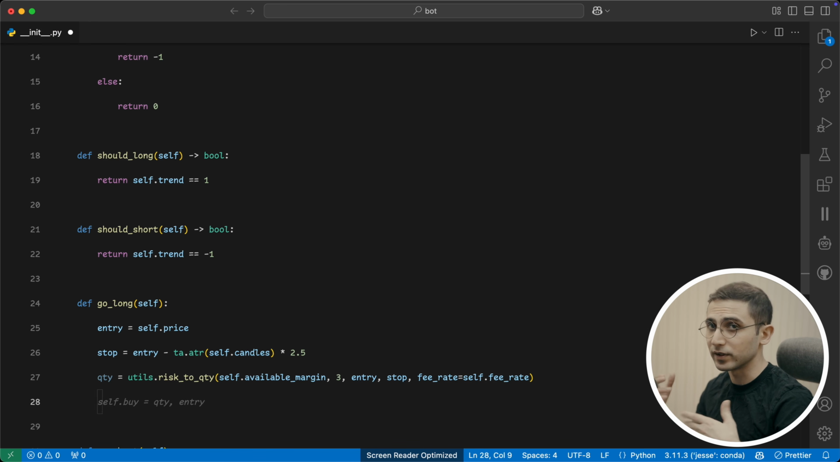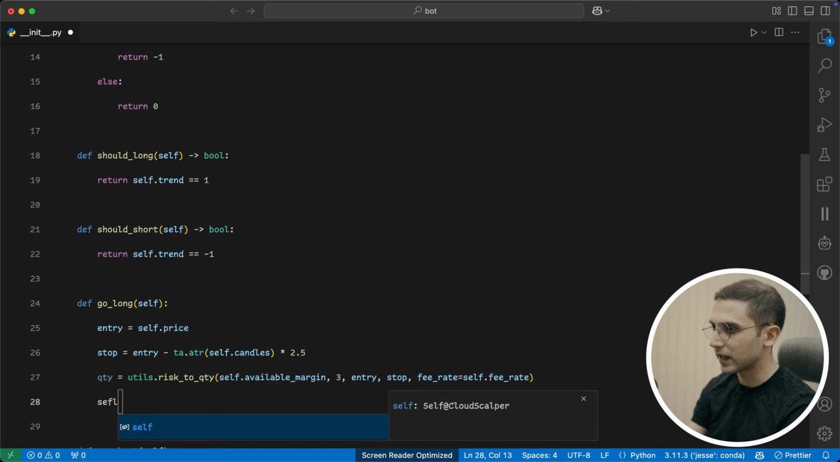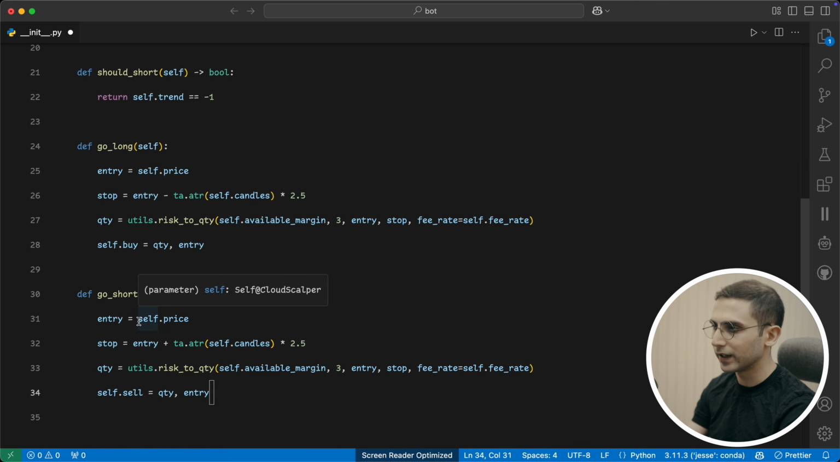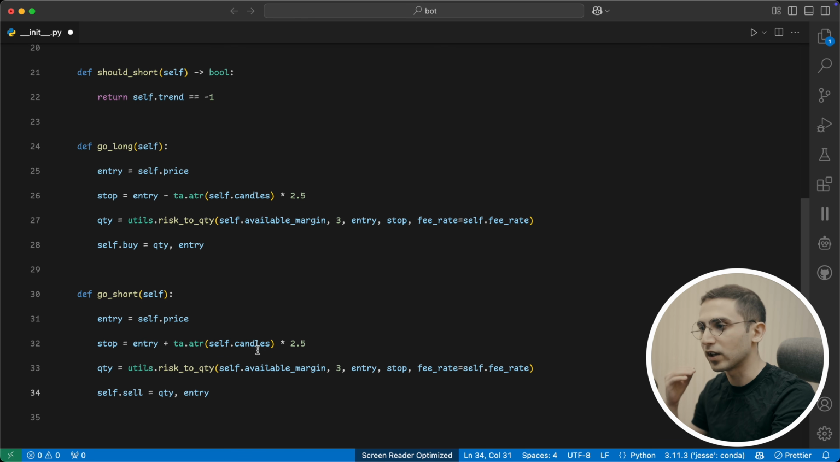Right, now that we have both the price and the quantity, I can simply say self.buy equals quantity and then the entry price. As my go short method, I'm going to do the opposite. So again, using the entry price, the stop is now entry plus 2.5 times the current ATR, because it's for a short position. And then for the quantity, I did exactly the same. However, instead of calling self.buy to submit the order, I'm using self.sell.